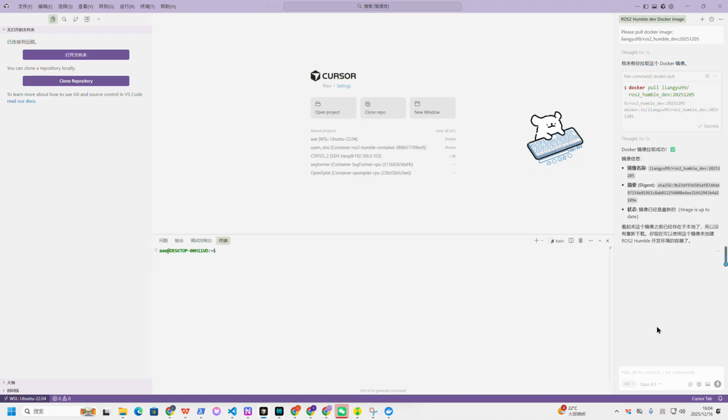Now, some tips about the OpenVINS. We need the RVIZ, GUI, and the X11. So now run this Docker image, and I will use the RVIZ in this Docker.